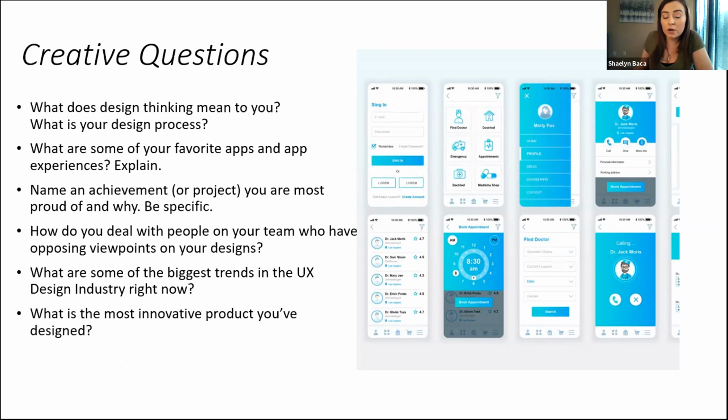Another question is, what is an innovative product you've designed? And then, what kind of legacy will you leave at your current job? So these are some creative questions. I definitely recommend picking at least two when talking with your candidate.